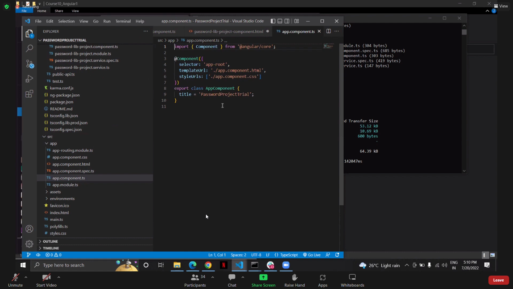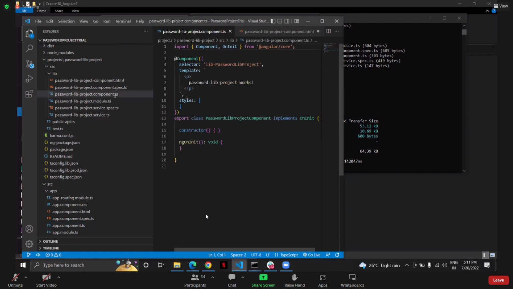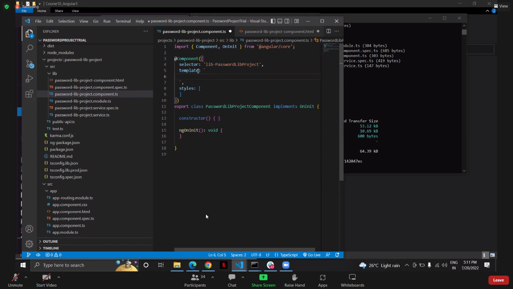No, not app component, password component.ts. That's password component.ts. Password library project component.ts. Yeah, same file. You will find template in line number 5. Instead of template, you give template URL. You delete 6, 7, 8, 9, all 4 lines, and that single quotes also.